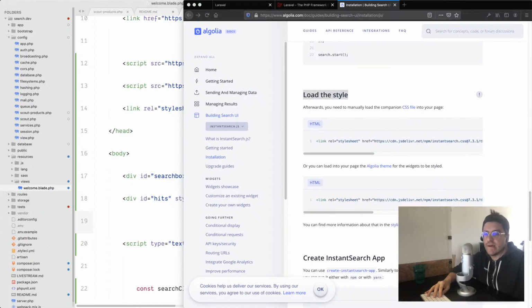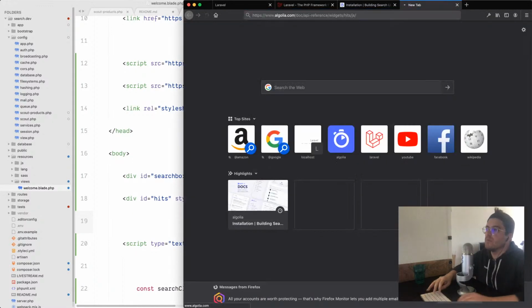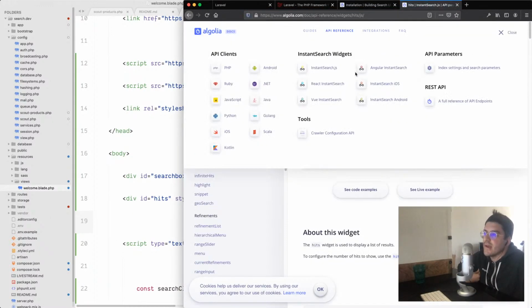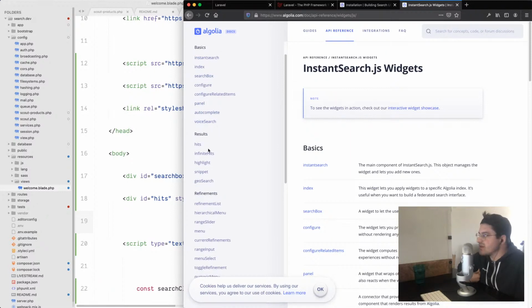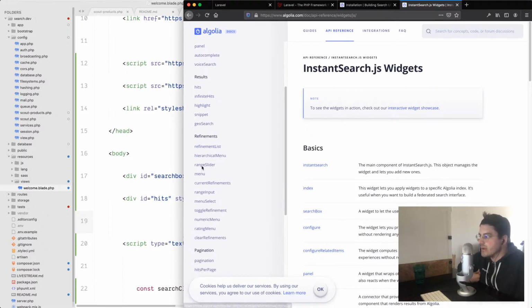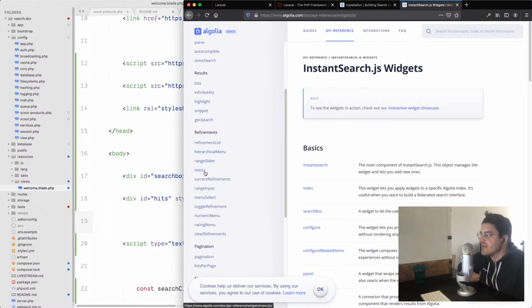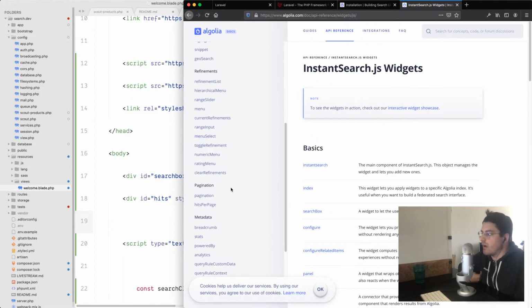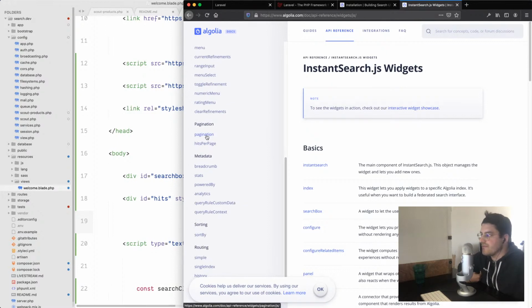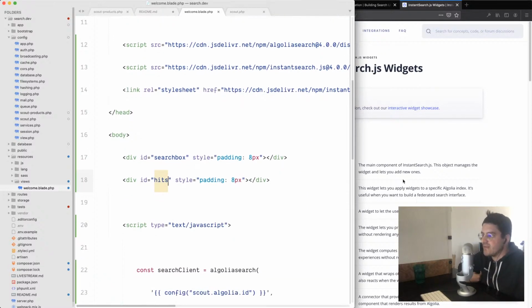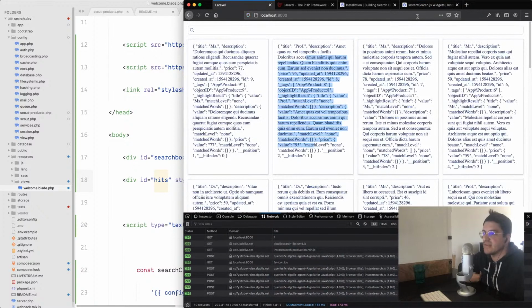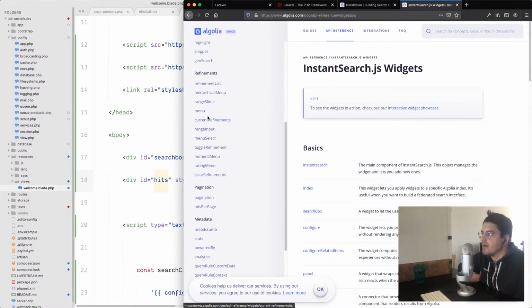We can add widgets and all of those cool things if we visit the API reference of InstantSearch. There we go. Here we can have panels, things for voice search, infinite scrolling, menus on the left, range sliders on the right, toggle menus. This is tons of features. Let's get started by customizing the hits, because those hits are some kind of JSON thing, but we want to have some styling there.